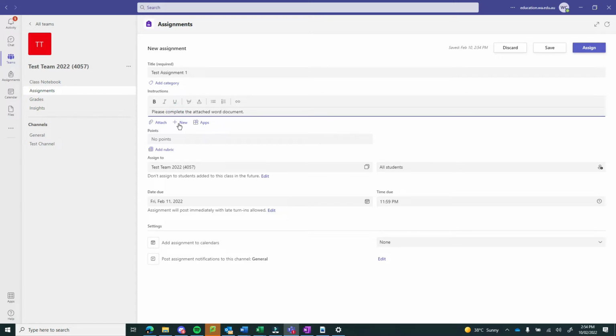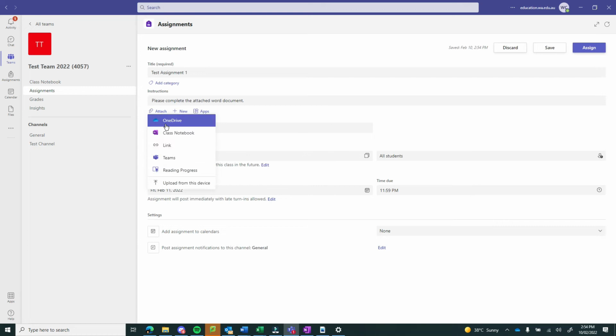Okay, now I'm going to attach a Word document for my students to complete. I click on attach here. I can find a document in OneDrive, but there are also other options. You can add a page from a OneNote class notebook, and then when you assign it, it will distribute this automatically. You can also add links. You can find files within Teams. There's reading progress, which is a whole other video all on itself, or you can upload from your device.